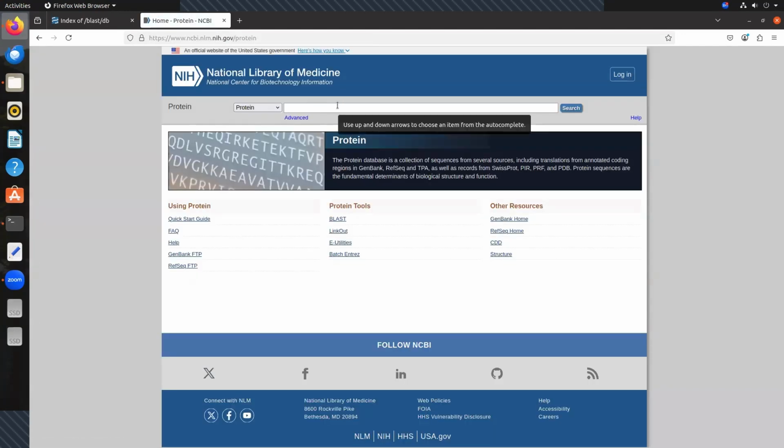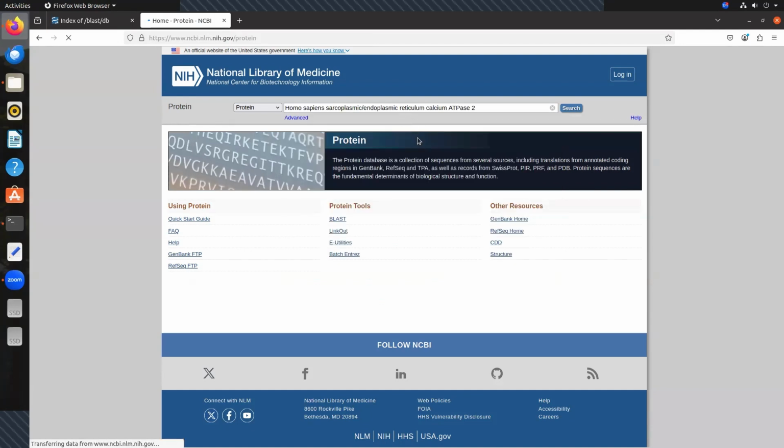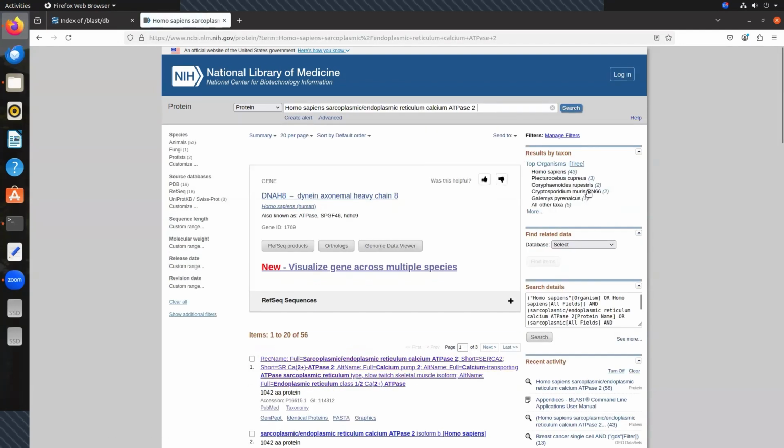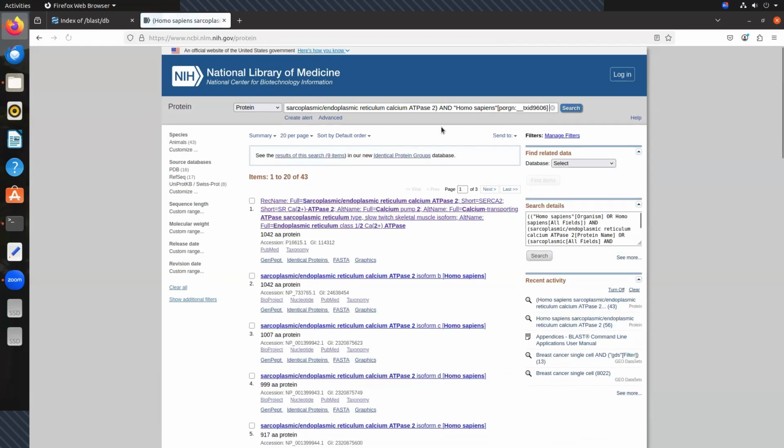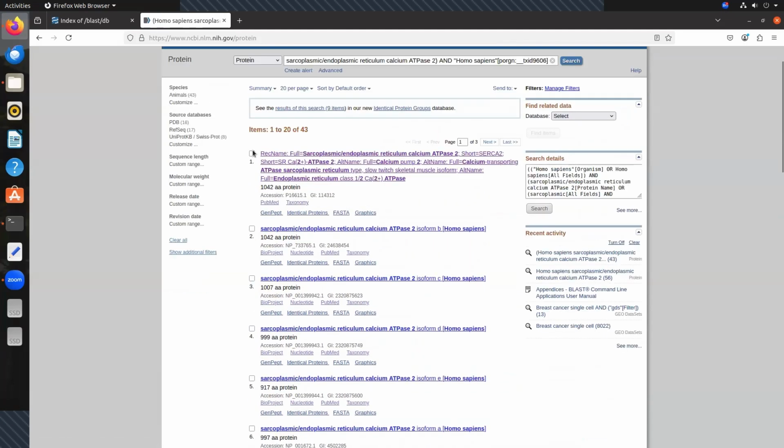And for example, if we type sarcoplasmic and select the first one, what we'll be doing is filtering our results according to the taxon. So we'll be clicking on Homo sapiens. See, all the results related to Homo sapiens have appeared.